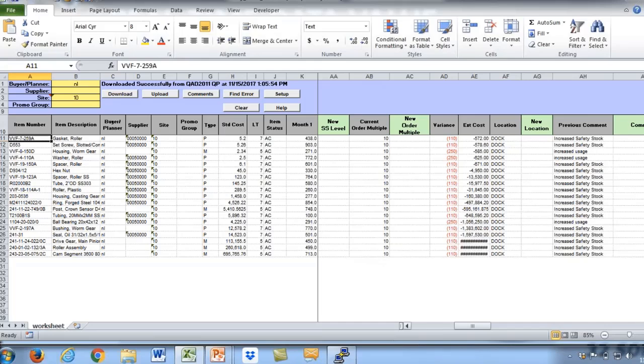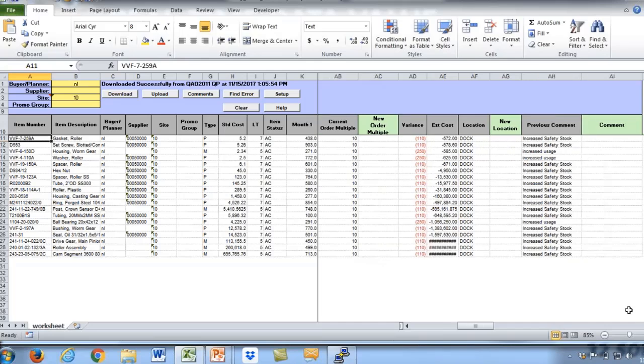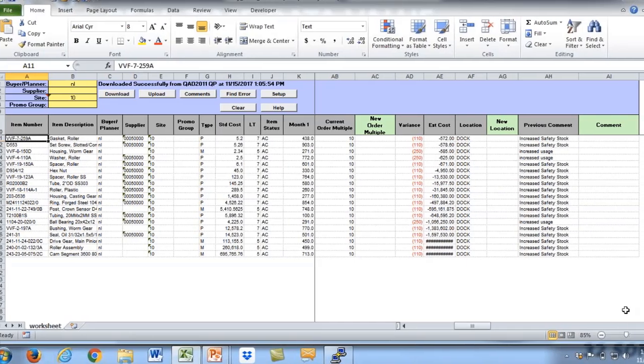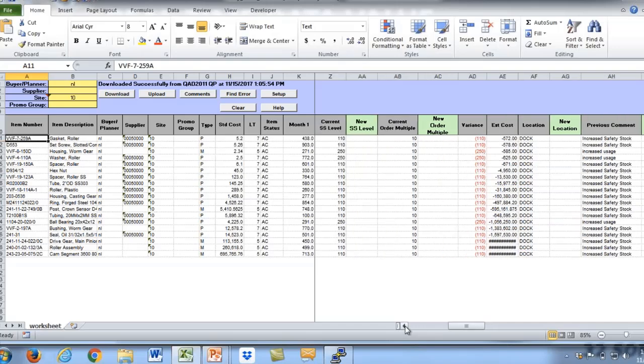And one of the nice features that we've built into this is a comment field. This allows the planner to download the data, review it, and make any comments. Things that you would normally put into a spreadsheet and you would share, you can now put in as a comment and it is saved. So let's just see what happens when we make some changes.